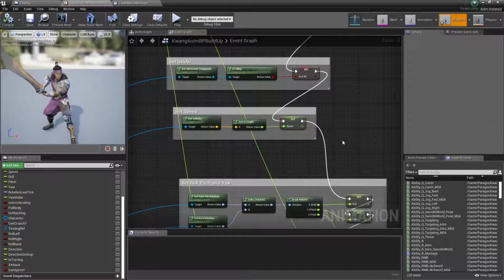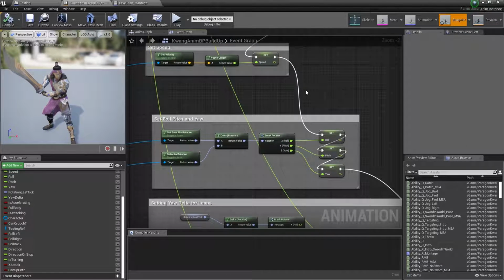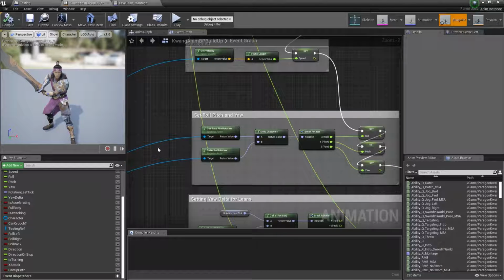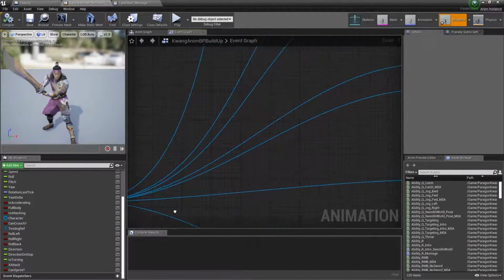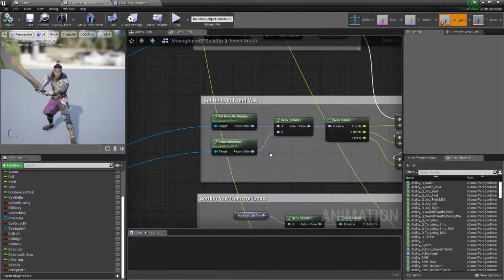Okay, moving on to our set roll, pitch, and yaw. To get these, we once again get our pawn actor, get pawn owner. We get our base aim rotation. Get base aim rotation, which is based on the direction the actor is looking in. Get actor rotation.